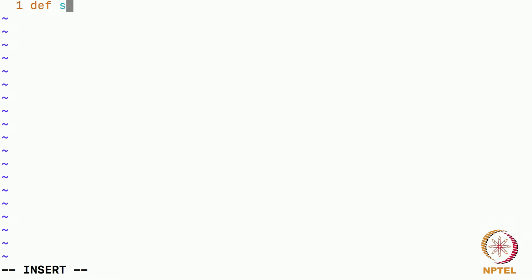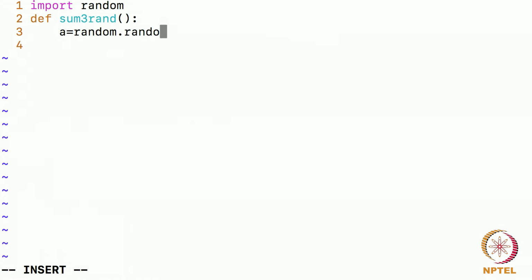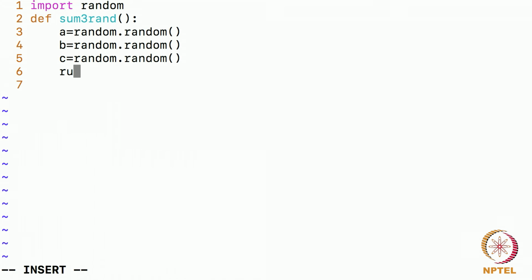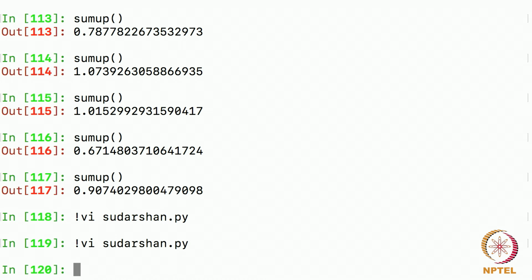Define sum3rand, which is summing 3 random numbers. How do I do it? I should first import random. Without that I cannot use the random function. Here in the file, a equals random.random(), b equals random.random(), c equals random.random(), and then I return a plus b plus c, and then I come out, it is now saved.